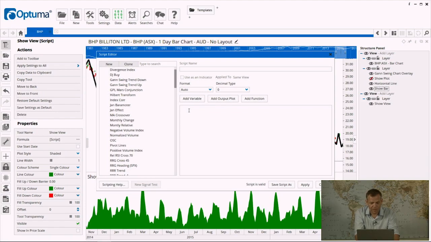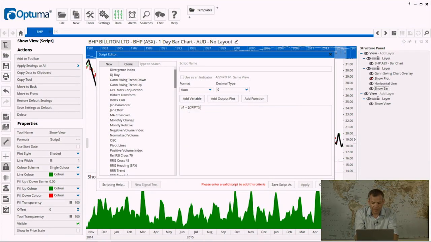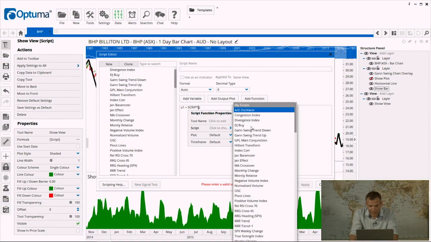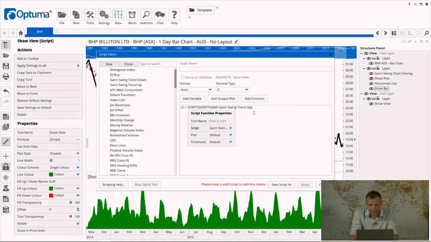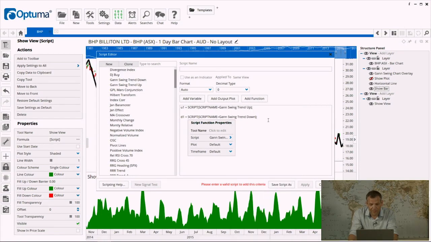But what I can say is U1 is a variable, and I'm going to reference a script in that. And let's go and grab our Gann swing trend up. And so we do that again for down. So D1 equals script. And let's go and get Gann swing trend down.